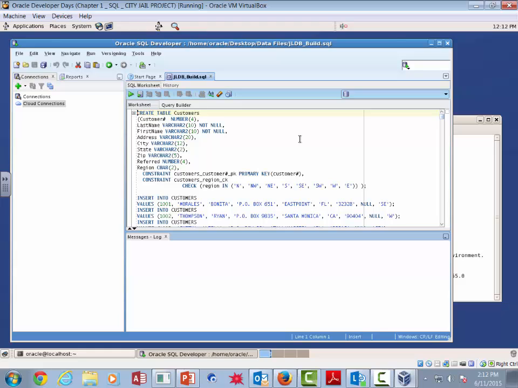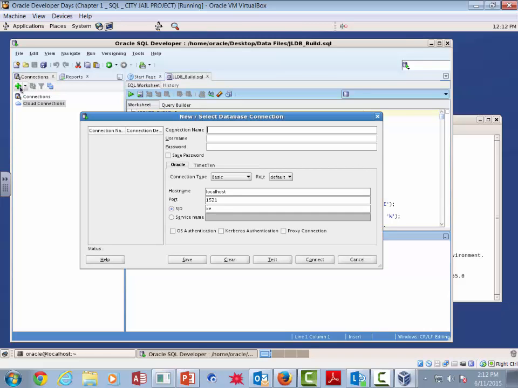But before we can run this script, we need to make a connection to the database. We do not have a connection yet, so we're going to make a connection. On the far left side, under Connections, there's a big green plus arrow. We're going to open up a new database connection.